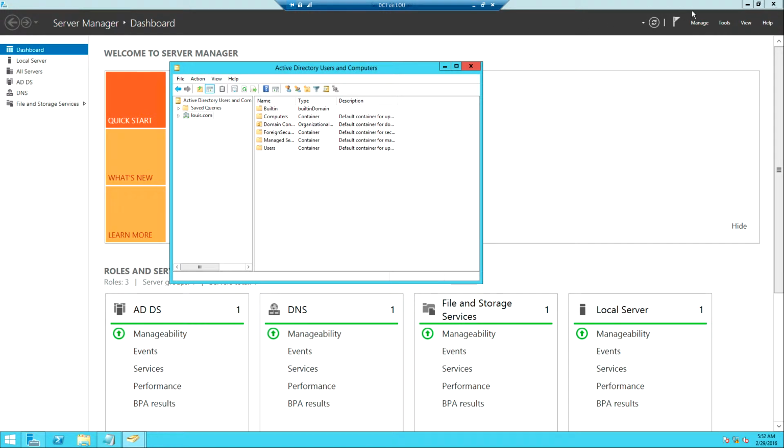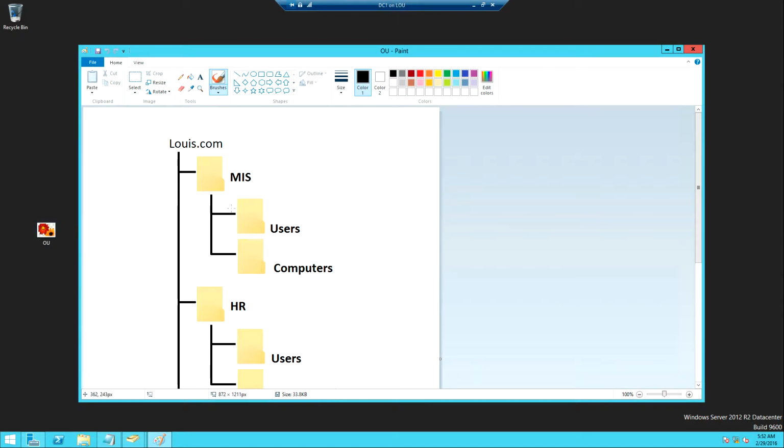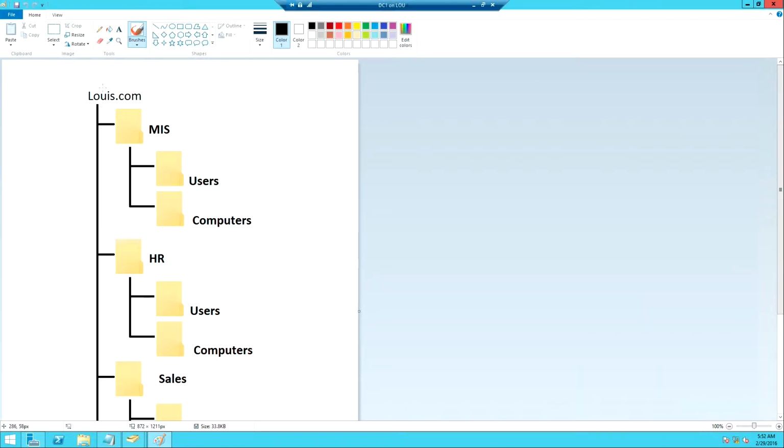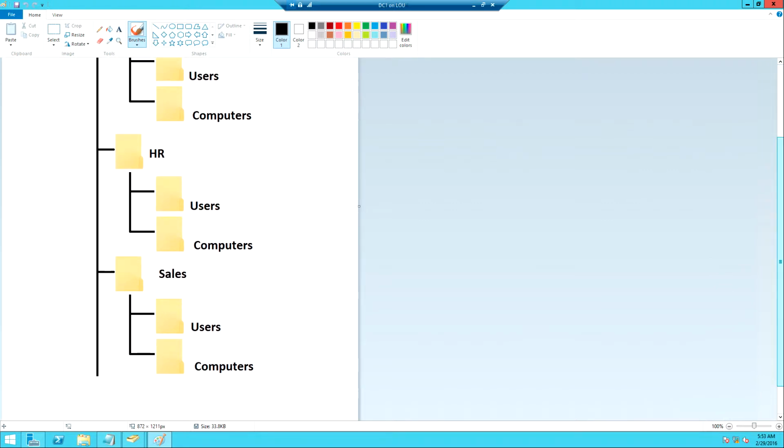But before I do, this is what we are going to be building. We are going to have a structure like this. So we have our domain name here, louis.com. Then we are going to create one parent organizational unit called MIS. Now within this MIS, we are going to have child organizational units, which is going to be a subset of the parent, and these are going to be the users and then the computers. Now this is going to be based on your discretion as an administrator. Based on the organizational structure of your organization, you can build something different from this, but for the lessons, this is what I'm going to be using. So we also have HR, and then we will have sales.